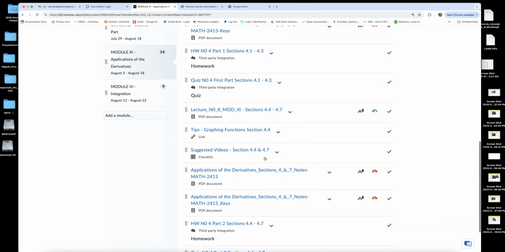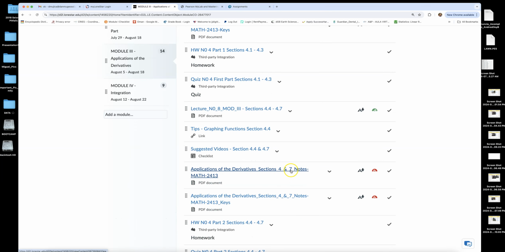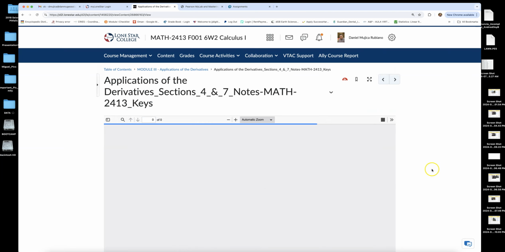Then, exactly the same, we have the notes for the remaining sections, 4.4 and 4.7. 4.4 and 4.7 are respectively graphing functions and L'Hopital's rule. So you have here the notes with the key.